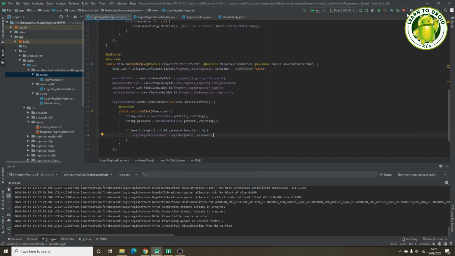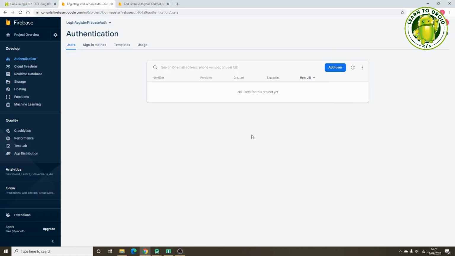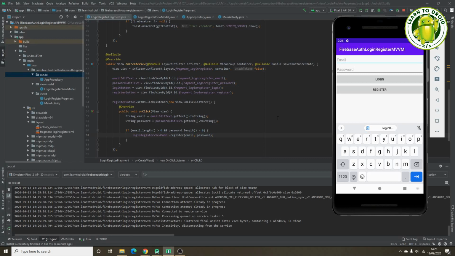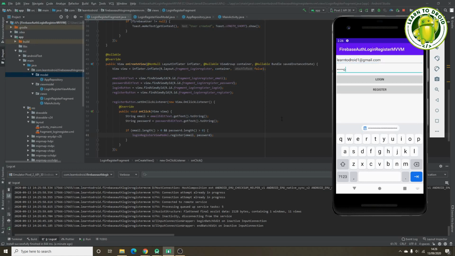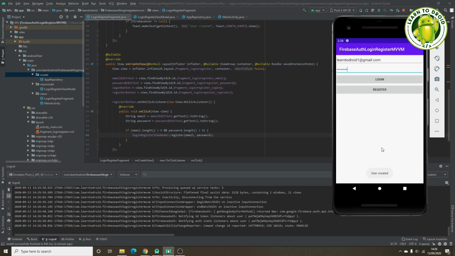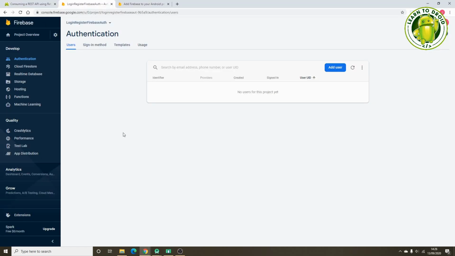Okay, so now we can test this out. Before we create a user, I'm just showing you in the Firebase console, I've currently got no users created. Okay, so let's create a new user. Enter droid1@gmail.com, password, and we'll call the register method. It says the user's been created. Now if we go into the Firebase console and then we hit the reload, we can see a new record's just been created for this user.